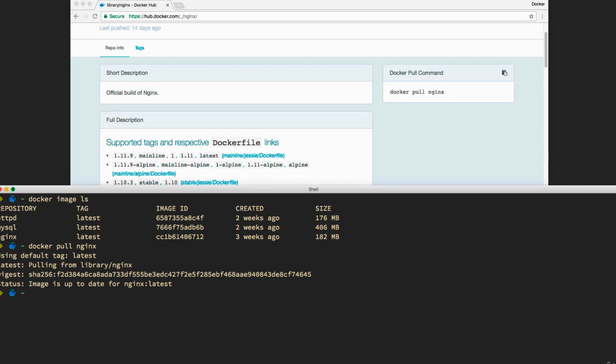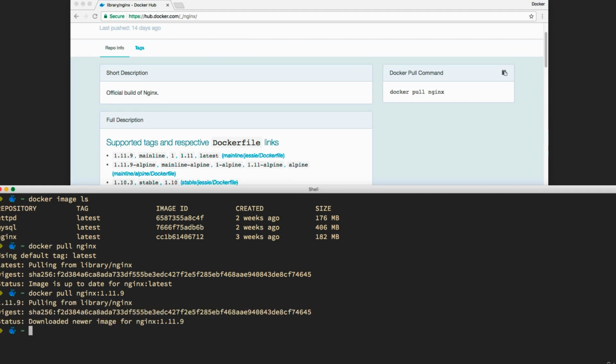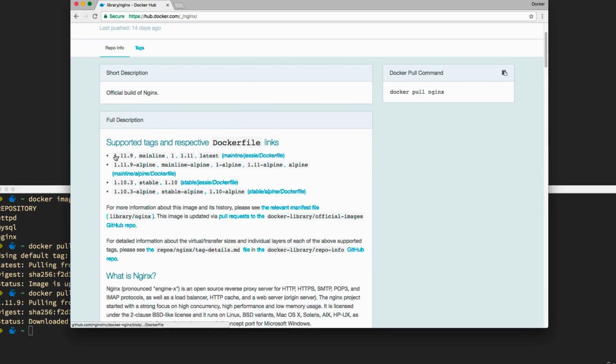And you'll notice that it already knew I had it. It checked the SHA to make sure it matched the one from Docker Hub and says, hey, I've already got this image. It's up to date. What if I wanted to download Docker image version 1.11.9? So it's going to go check and see what it needs to do to download that image. And it turns out it doesn't need to do anything because it's the exact same version. And that's what this line means up here. I can refer to this main latest version right here by any of these tags.